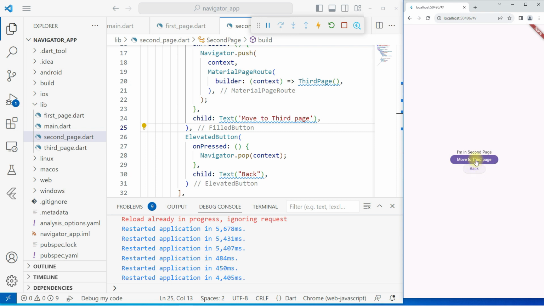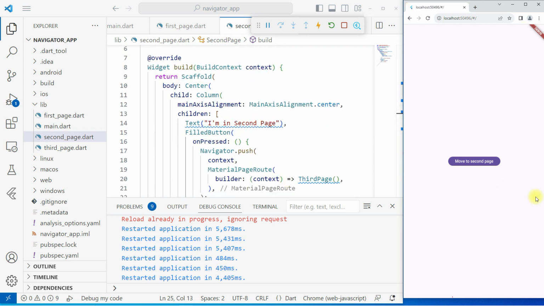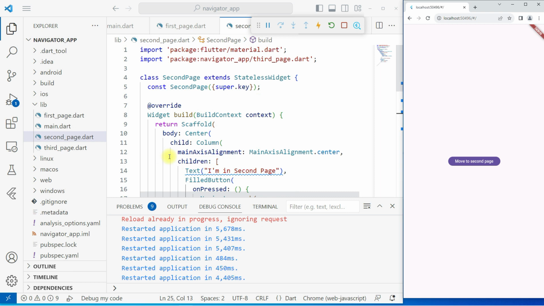I'm going back to the third page. Whenever I click back, it gets popped and I go to the second page. In the second page, I have a back button. In the second page, when I click this particular button, I'm able to go to the first page. From the first page, I'm not able to go back because the first page is the initial page. Okay, so you can't go back from the first page. It will cause some error.